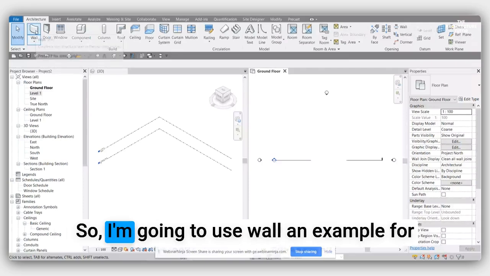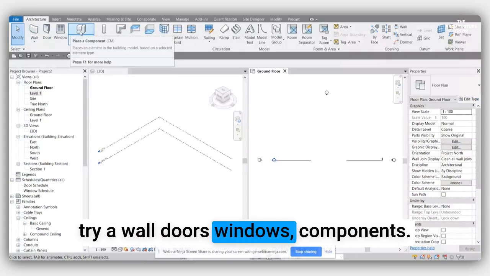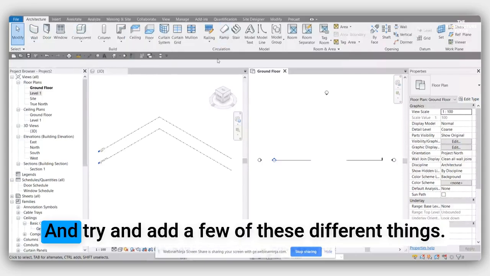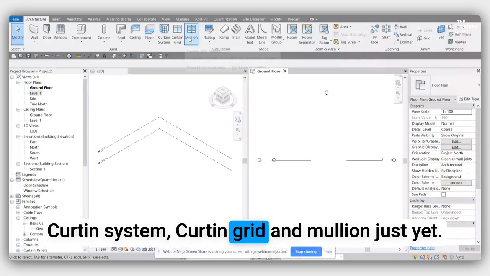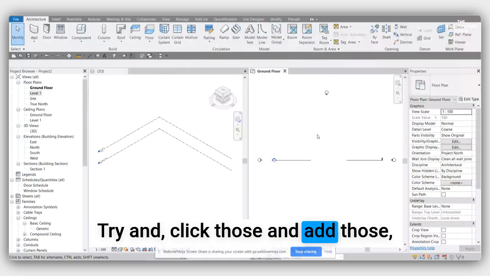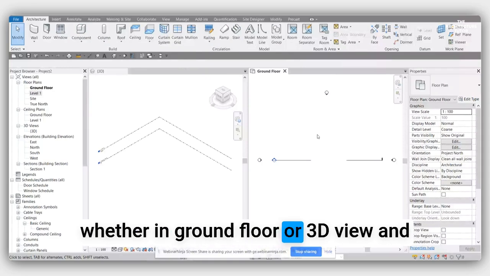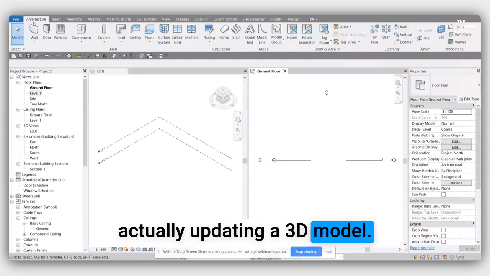So I'm going to use wall as an example for now, but I want you to come through and try wall, doors, windows, components, and try and add a few of these different things. Probably don't need to worry about these three: curtain system, curtain grid, and mullion just yet. But everything up to stairs, basically try and click those and add those, whether in ground floor or 3D view, and just make some clicks and see how that's actually updating your 3D model.